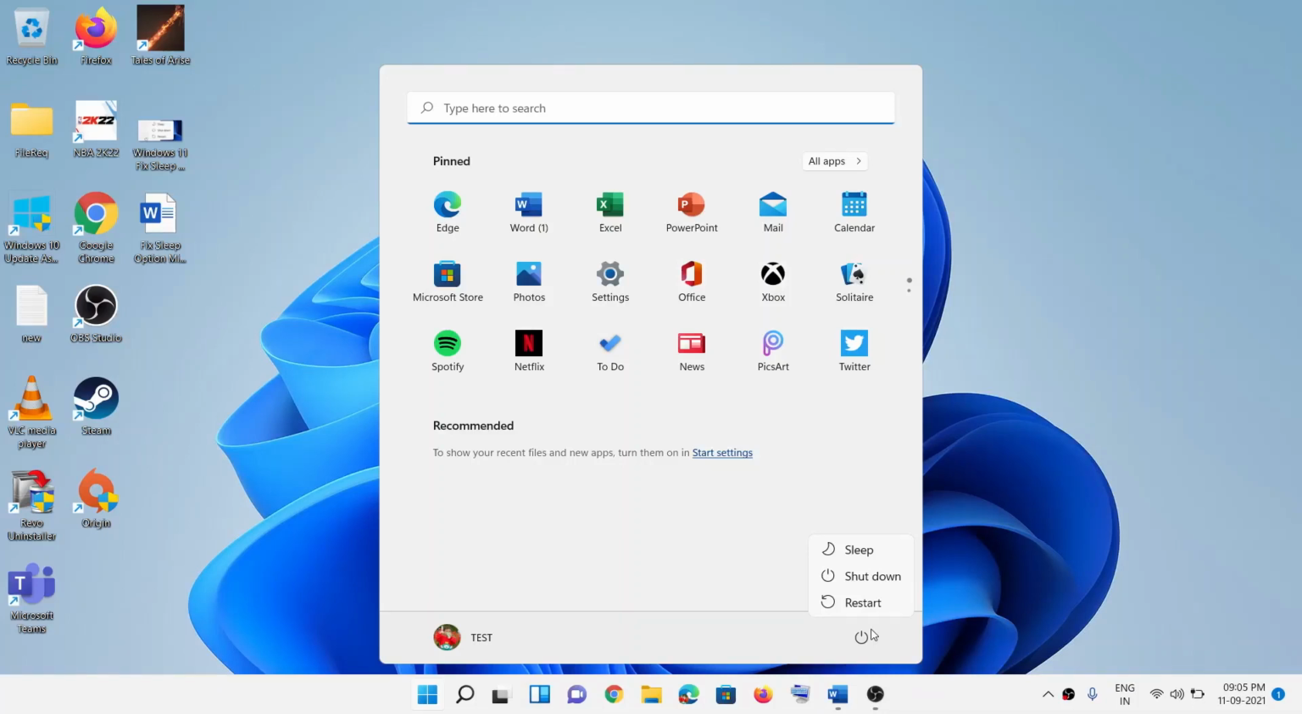Today in this video I'm going to show you how to fix when the sleep option is missing on your Windows 11 computer. So when you click on the power icon and if you don't see the sleep option over here, then please follow the steps shown in this video.